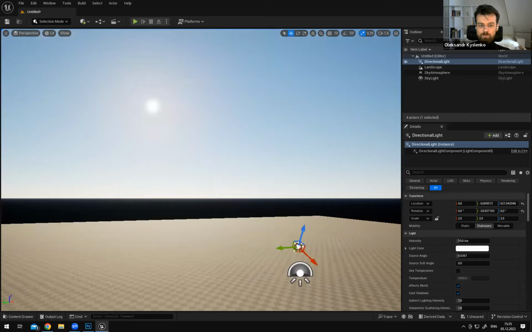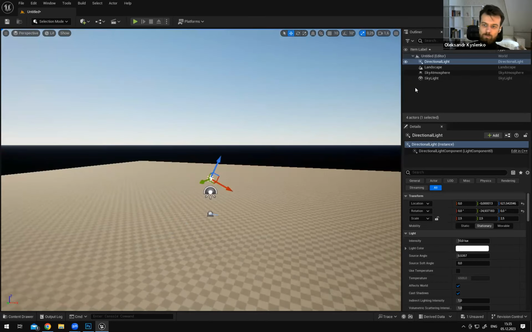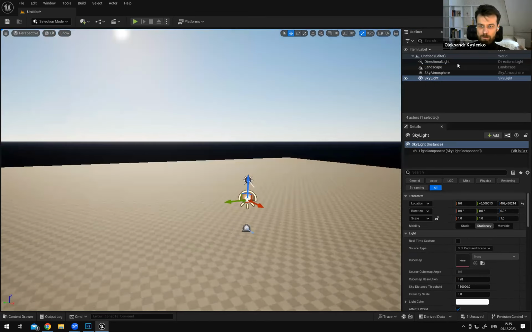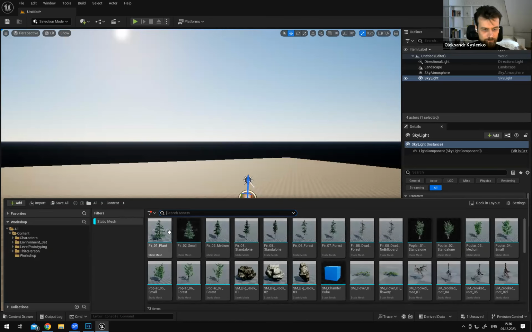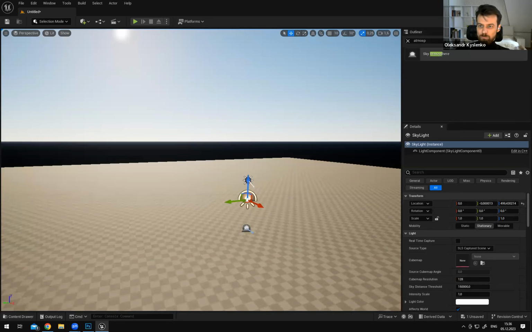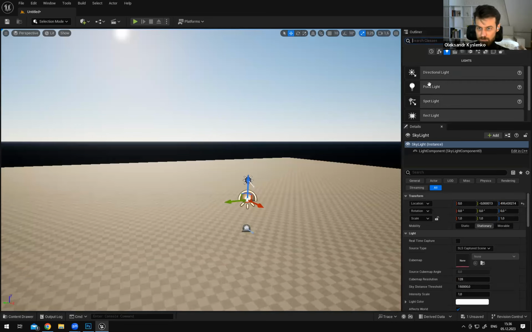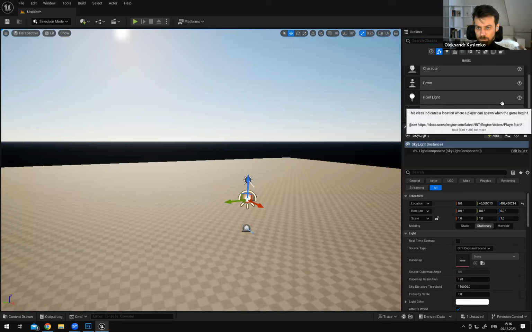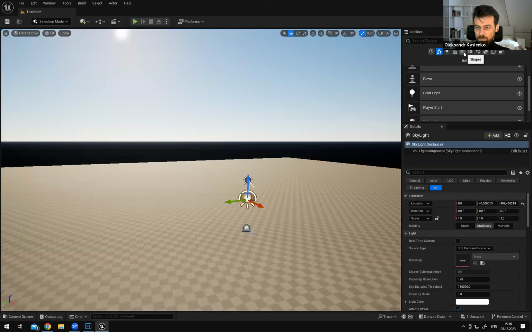Now, why do we need the skylight? So this is lit by the sun. A skylight is basically the reason why we see some details in the shadows of an object. So, for example, if we place a simple cube, which we can get from the place actor tab, basic shapes.